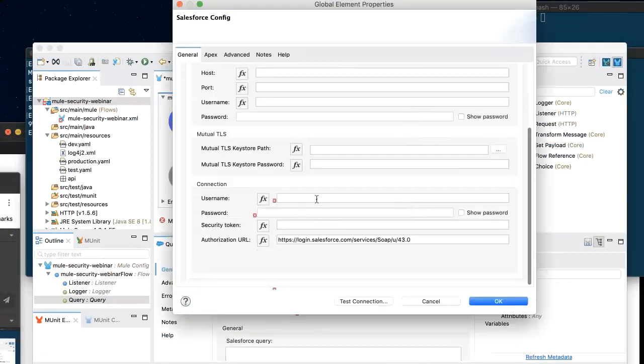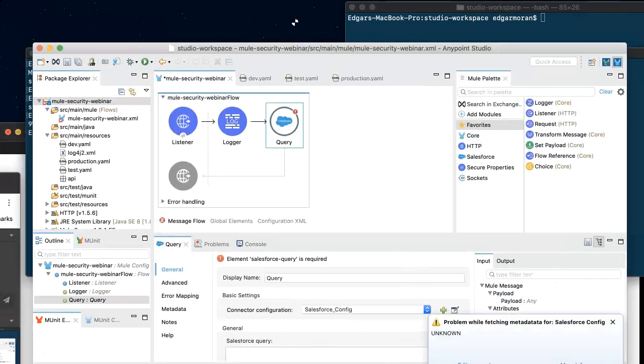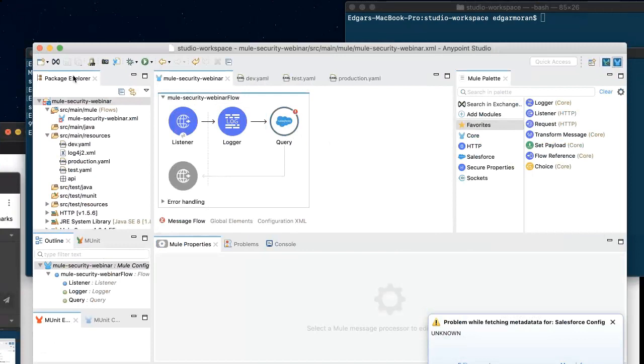So basically, I'm telling it to use Salesforce.username, use the Salesforce.password, and use the Salesforce.token. All right. If I click on test connection, it's going to fail because at this point, Mule seems like it's not getting the environment variable dynamically. In order to test the connection, it would probably be good to do it before actually executing the project.